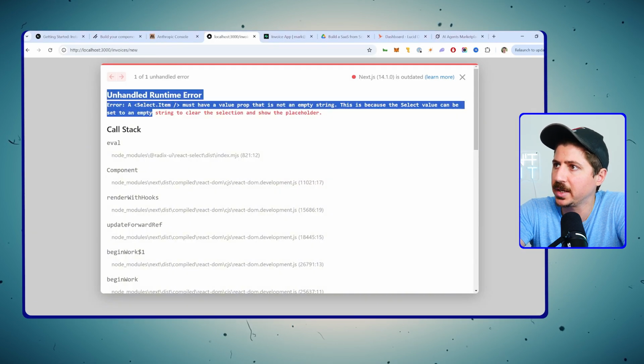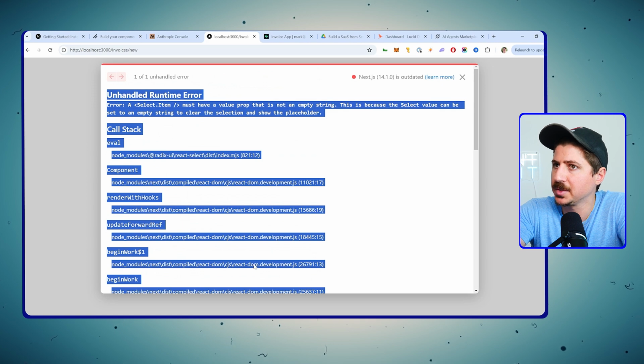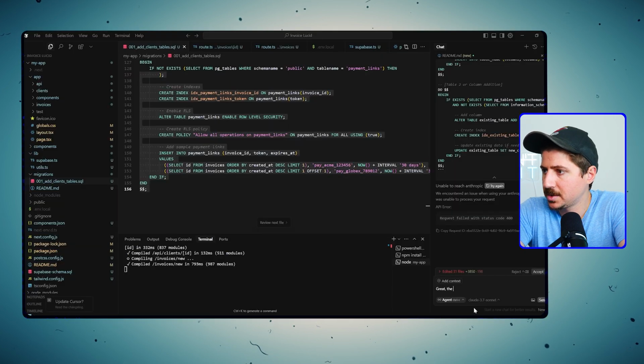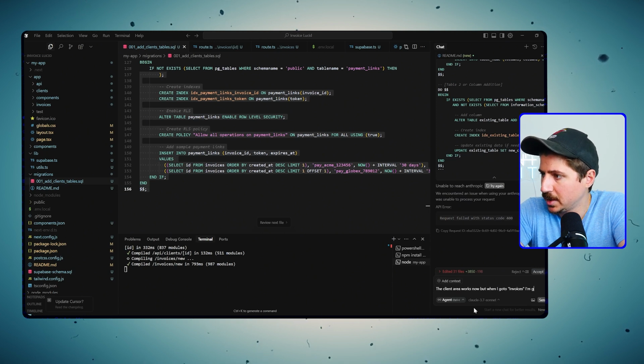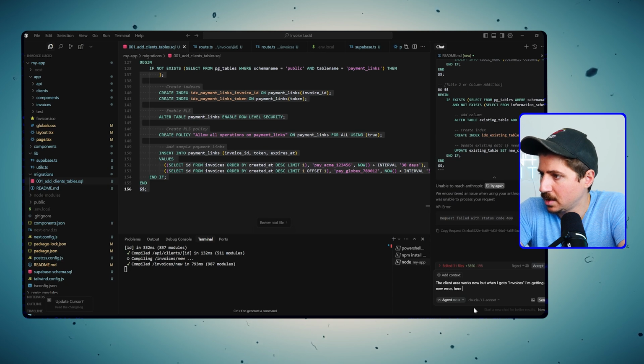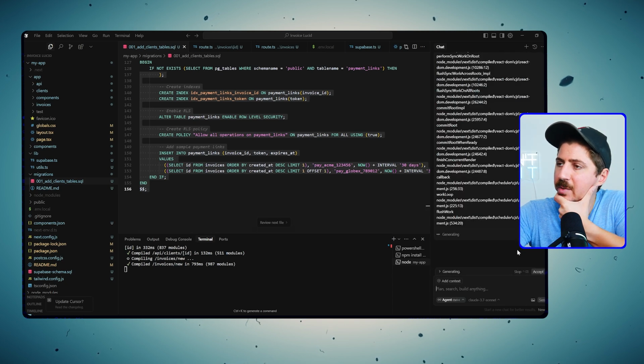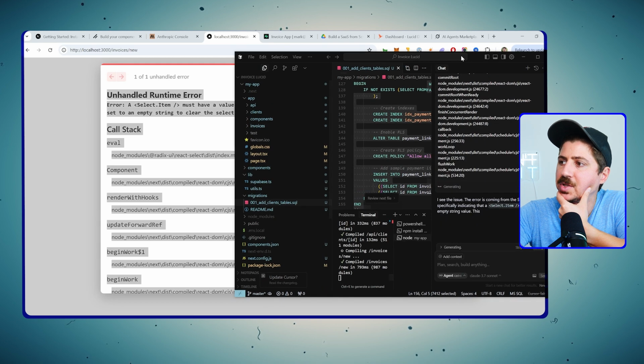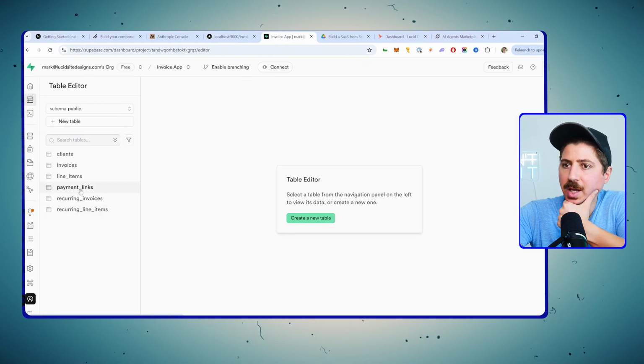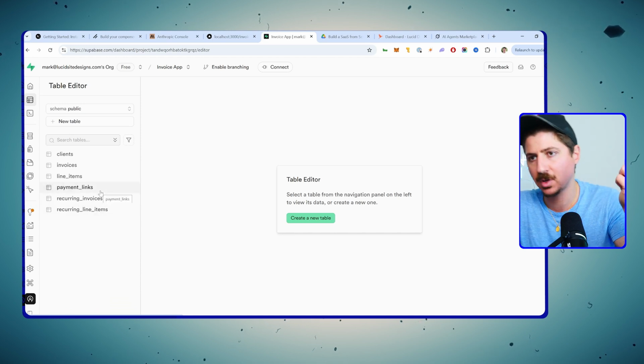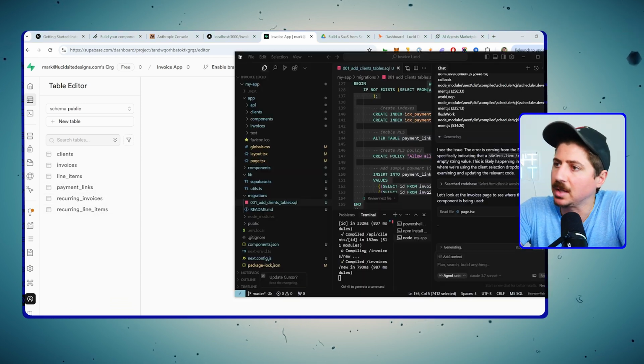I'm just going to copy this error, and I'm going to say, hey, we're having this error. The client area works now, but when I go to invoices, I'm getting a new error. Here is the error. I'm not sure if it's giving me this error because it added all this additional stuff, like new database tables, payment links, recurring invoices, recurring line items, all this stuff that I had already asked it for. I don't know if this is part of it. We'll see if it's able to fix it.